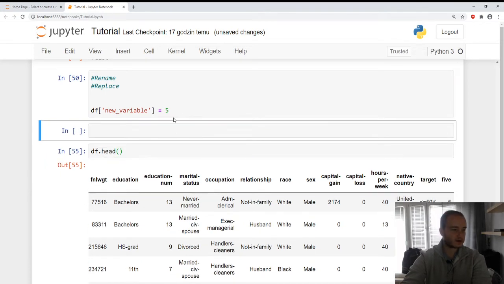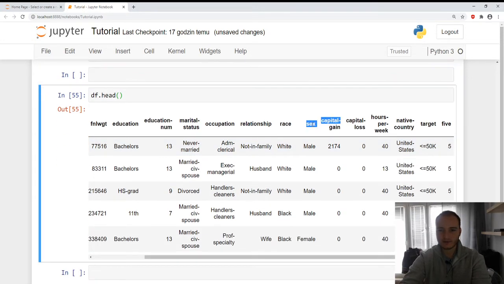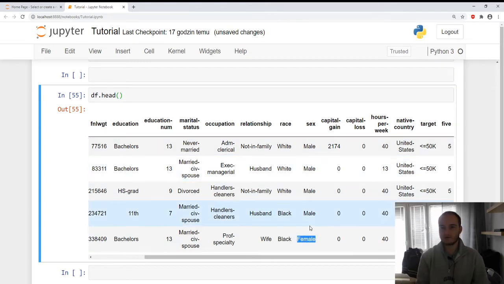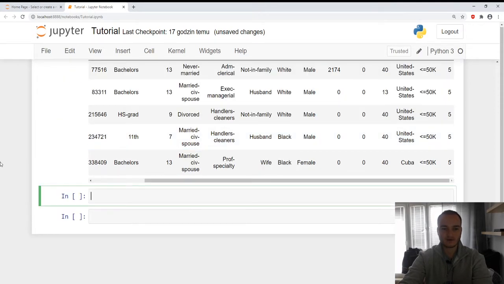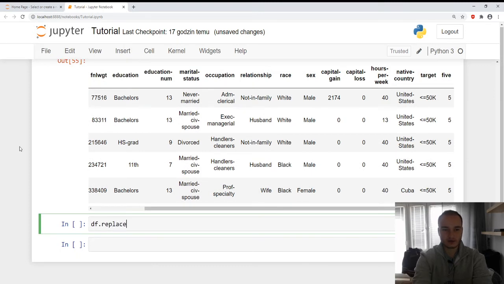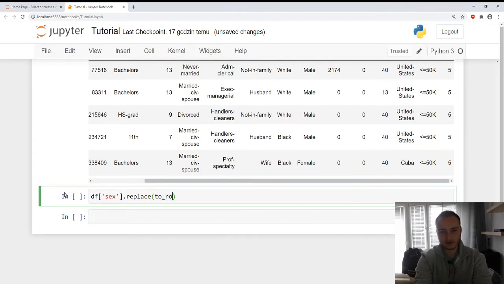Okay, let's move further. Let's use replace now. So let's say that we want to replace, I don't know, female with woman, for example. We don't want to have female here, but we want to have woman. So to do this, we need to use the replace method on the sex column probably, and let's check. To replace will be female. Value option will be, let's call it woman.